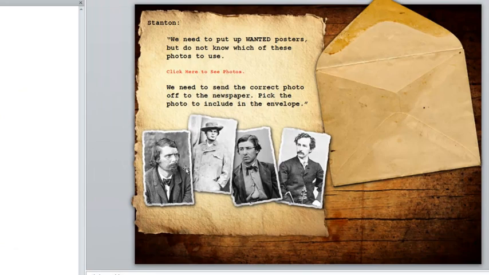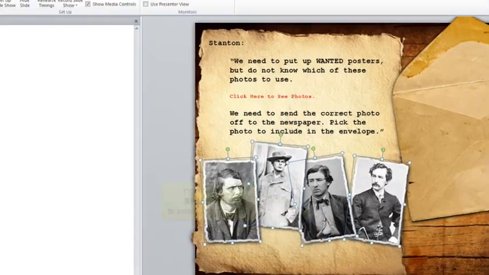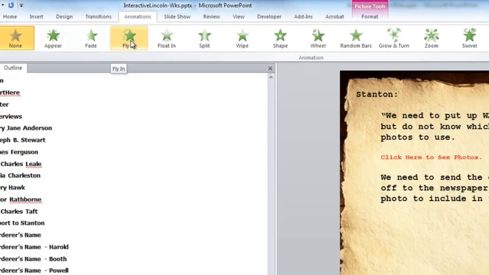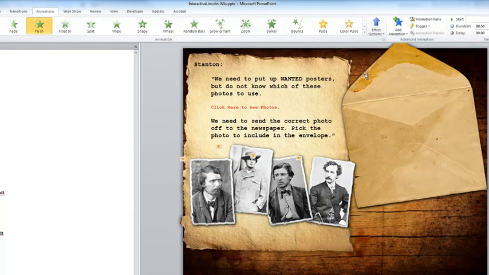But now we want to do something kind of cool. Again, using PowerPoint, I want these photos to slide in. In other words, when it says we need to put up wanted posters but don't know which of these photos to use, please click here to see the photos. Whenever the user clicks there, I want these photos to slide in. So I'm going to select all the photos. I'm just holding down the Shift key and selecting each one. I'm going to go into Animations, and I want these to fly in. So I'm going to click Fly In. That's really all you have to do.